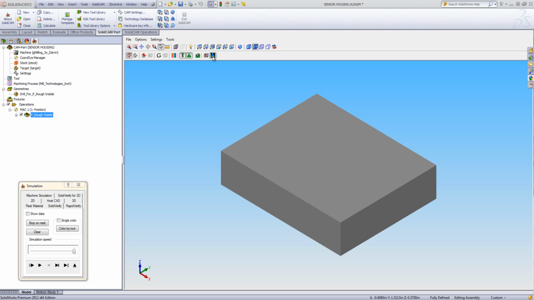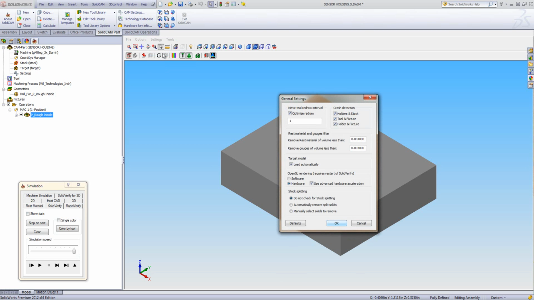Because Solid Verify is commonly used, there are a couple of settings we should discuss. Above both rows of icons is File, Options, Settings, and Tools. Let's go into Settings, General. The first thing to do is go to the bottom left and select the Defaults button to make sure all the defaults are reloaded. Then change the Move Tool Redraw interval to 1. By default, Solid Verify is set up to draw the tool every 15th move. This can make verification look very choppy. Setting it to 1 may slow down verification slightly, but will also make the verification smoother.